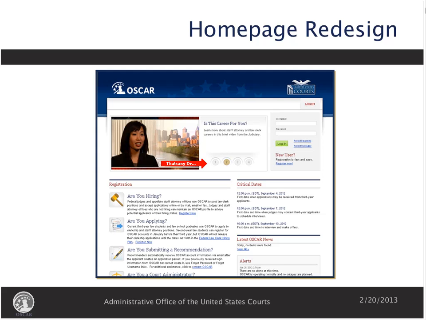We've also transformed the registration tab into more user-friendly questions that are based on user roles, such as: Are you applying? Are you hiring? Are you submitting a recommendation? Are you a court administrator? Are you a law school? Based on the user's answer to this question, they will click on the appropriate link, and it will take them to the registration form.